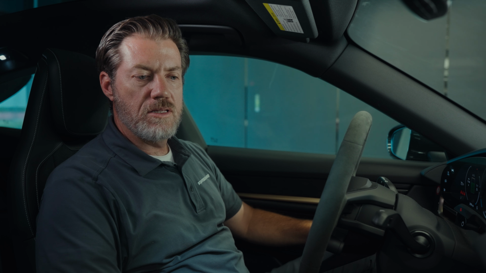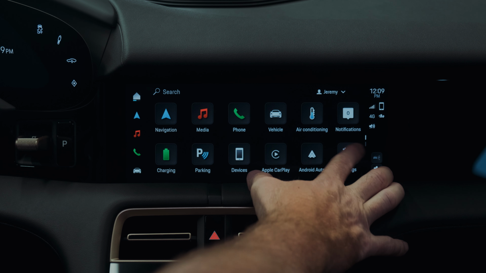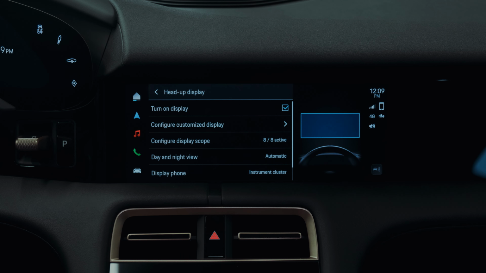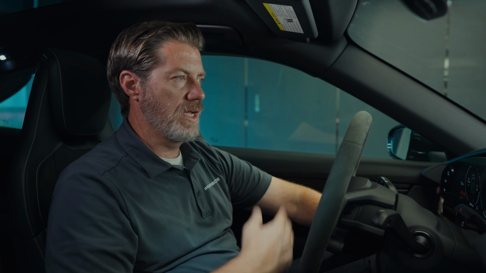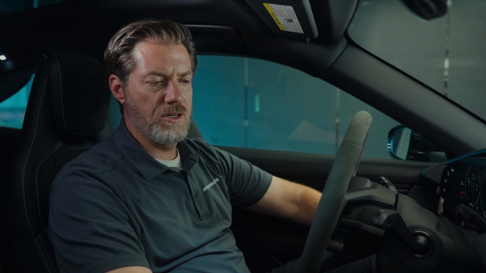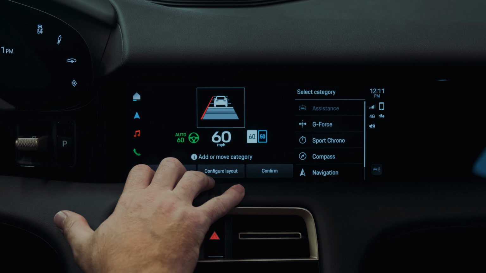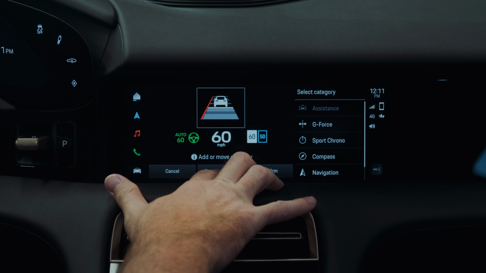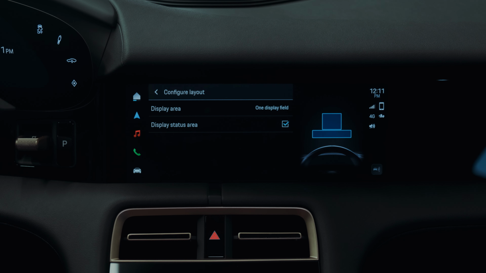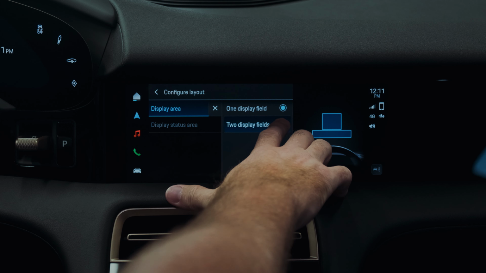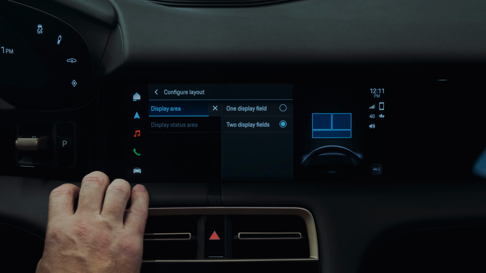To adjust the settings in the PCM for the head-up display, you'll go to Settings, Displays, Head-up Display. You can configure your head-up display with a wide variety of different information. To do so, select Configure Customize Display. First, select Configure Layout, Display Area. You can do 2 display fields for more information.